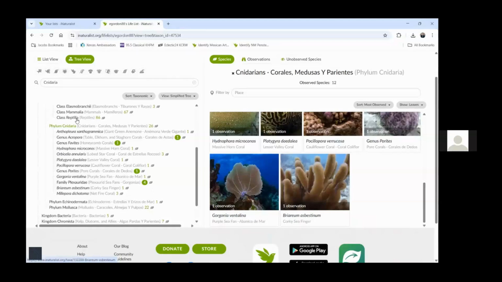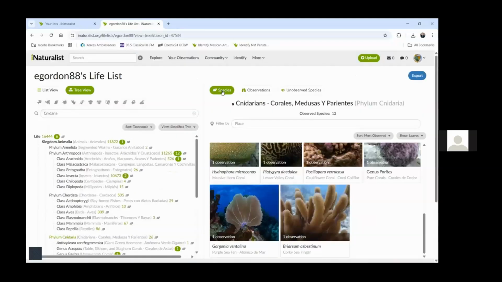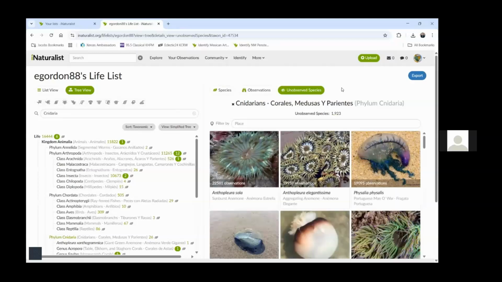You can do all kinds of exploring and filtering in the dynamic life list. So this is what I have seen, and then if I click here, unobserved, that's everything that other people have seen on iNaturalist that I have not. So 1,923 species of jellyfish and corals and anemones that I still have to go out there and find and photograph.